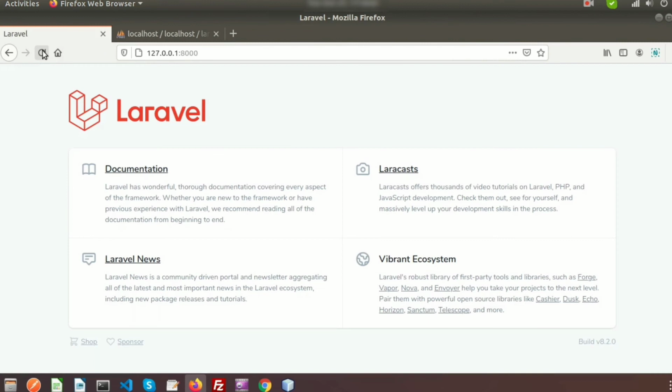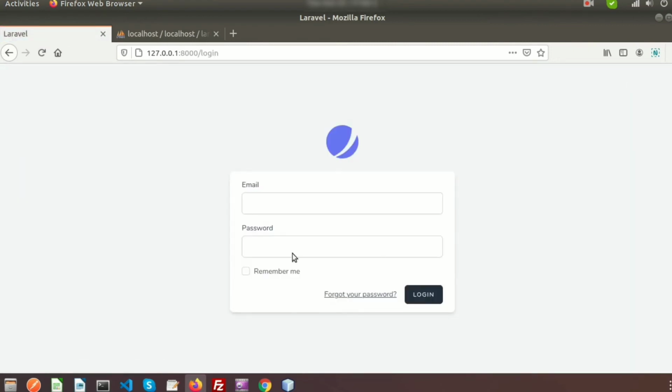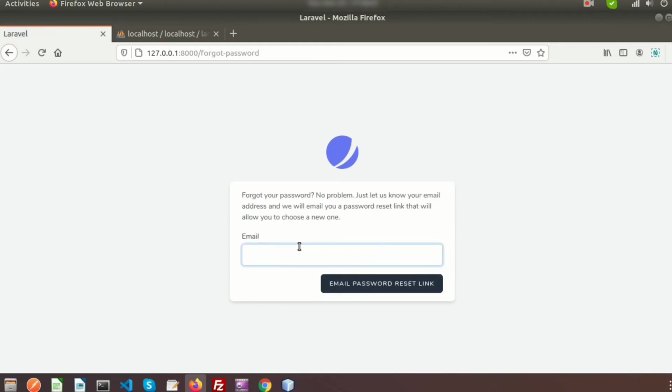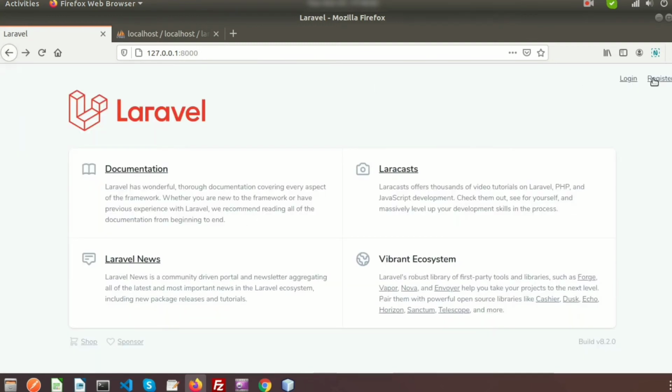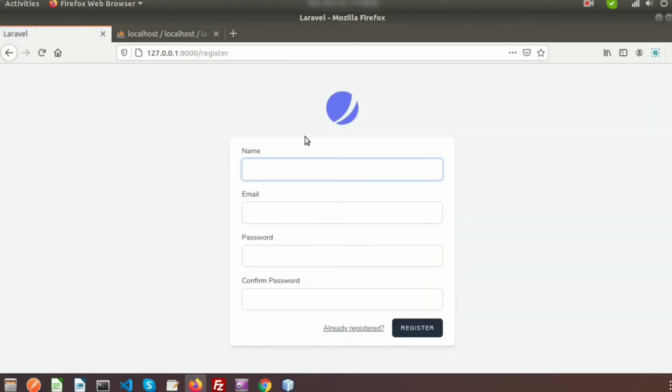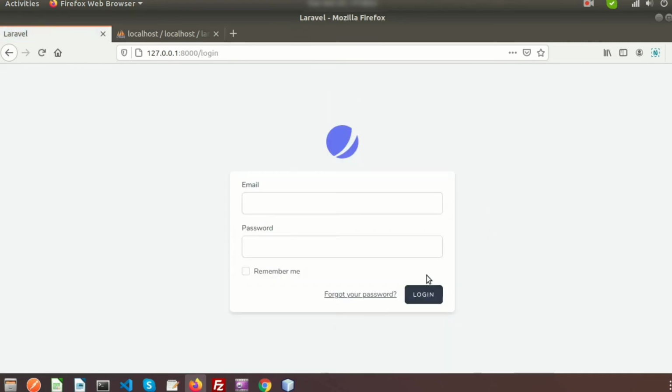If we refresh our application, we'll get some new things, that is the login button and register button. If we click on login, we'll get the email address and password login form, and we will get a forgot your password link. That means if you add your email and click on this button, a mail will be sent to your registered email. We'll also get register. So first we can register from here, and after registering we can log in from this login page.